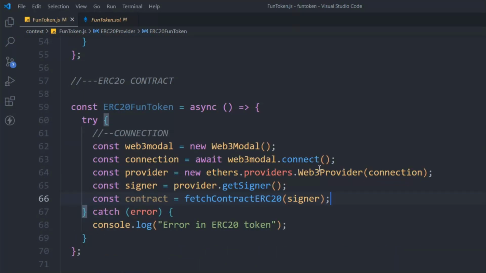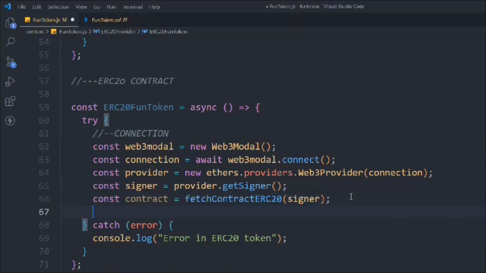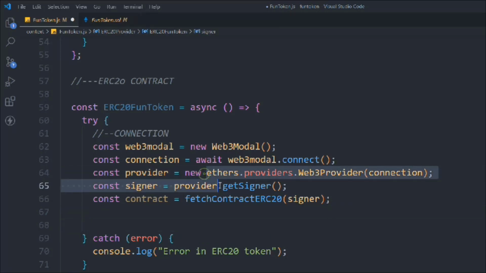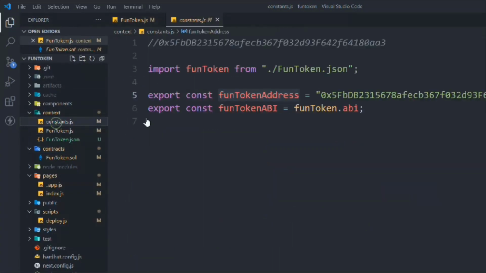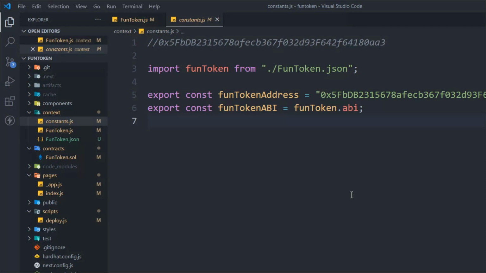Let's give the comment. Now we have the connection, and now let's come here, go to this constant, and here we're going to fetch data about our ERC20 token. And for getting the data, we need the address of the account holder. We need the address of the account that deployed the smart contract, not the contract address, but the account address.